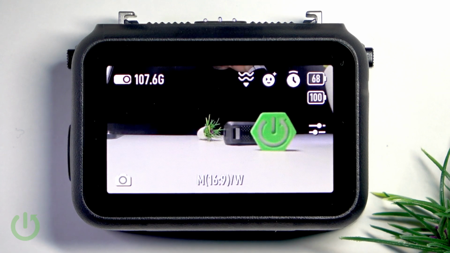Hi everyone, in this video I'll show you how to switch between different shooting modes on your DJI Osmo Nano.